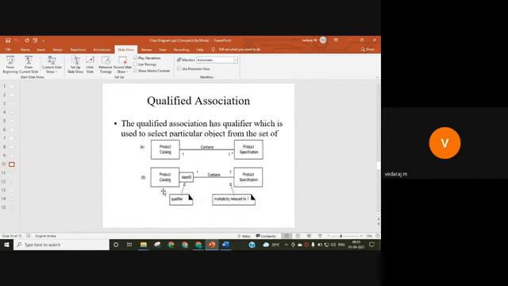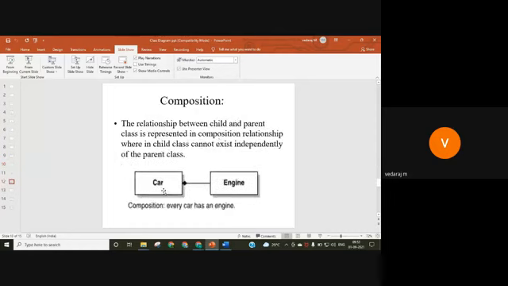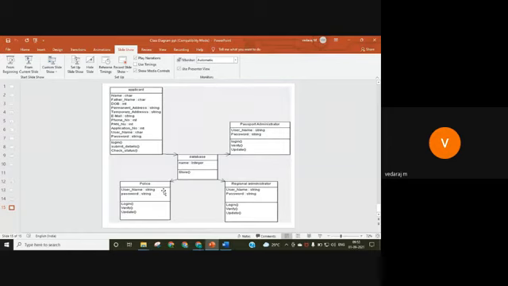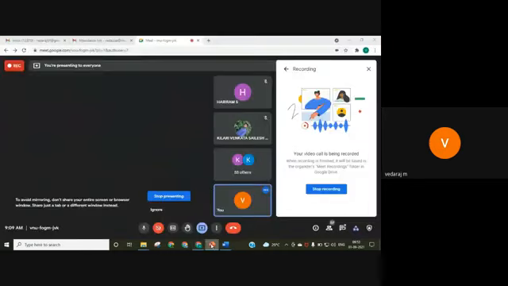Next, we discussed the qualified association. The qualified association is nothing but how a qualifier is used to select a particular object from a set of objects. Then we discussed aggregation, then composition, then generalization, association, classes. These are the various notations used in a class diagram. Okay, this is the complete concept of the class diagram.